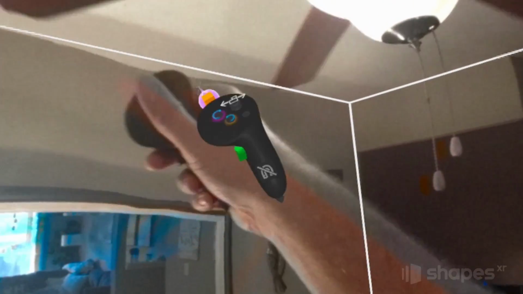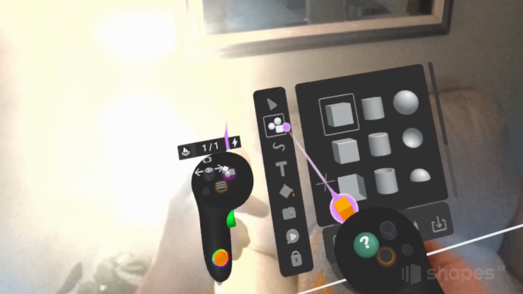Okay, so before you begin, just make sure that you are in room scale mode. And the first thing I'm gonna do is I'm going to outline my mirror. And this is going to serve as our portal window. And once I get the basic shape, I can always edit it to align it perfectly with my mirror.